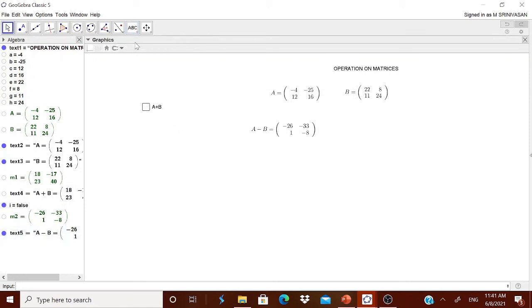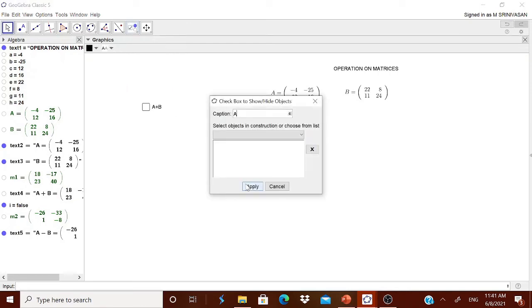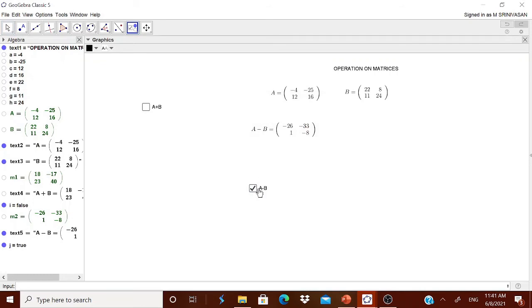It is very simple. Once again, go to this checkbox. In that checkbox you type A minus B. In that object selection you select this text 5. It is being displayed on the left side in the algebra, so you will not have any confusion in that. Fix the checkbox and then go back down. Now you see, now it is also not displayed.